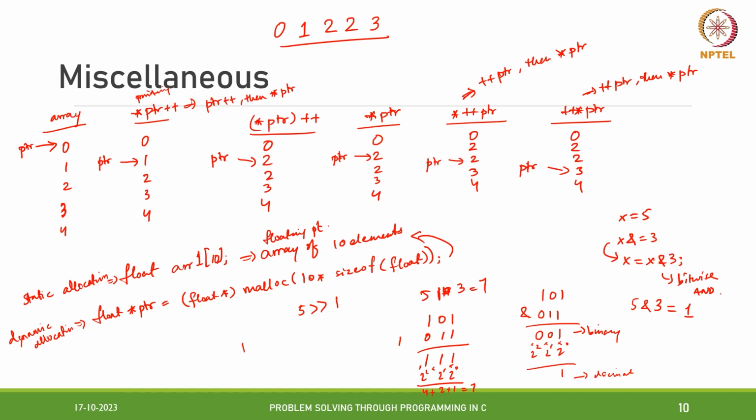Now I'm writing the bits: 1 2 3 4 5 6 7 8, 8 bits, which constitutes 1 byte. So I have 8 bits here, and let me populate it with 5 first. 5 is 101, and the others are all 0 0 0 0 0.